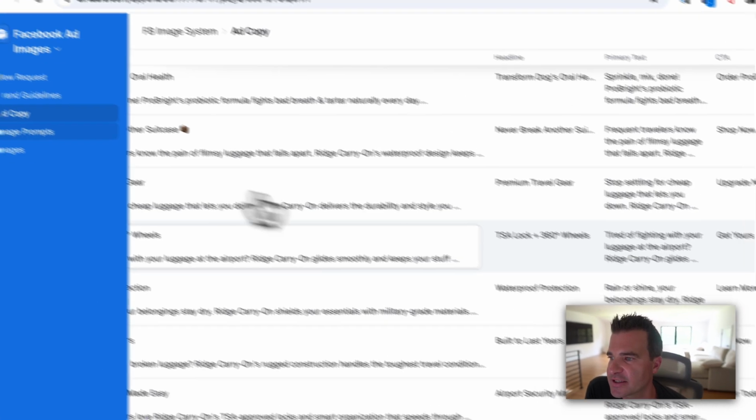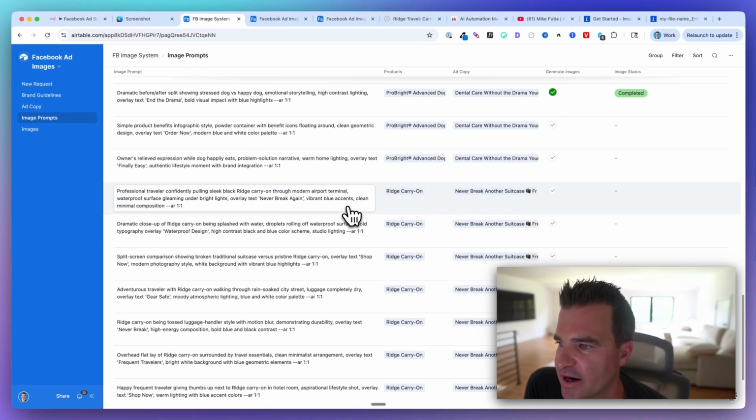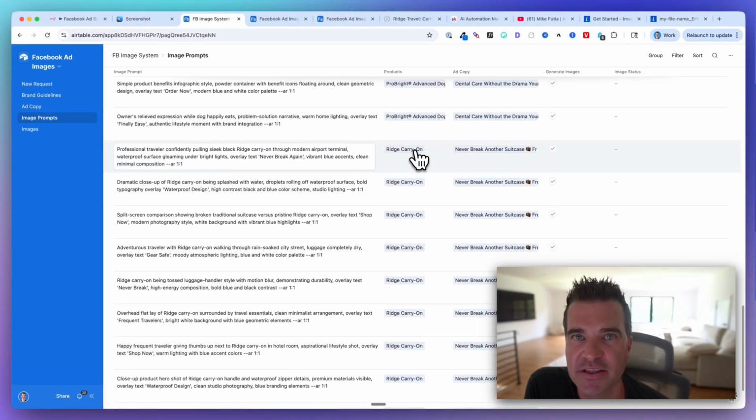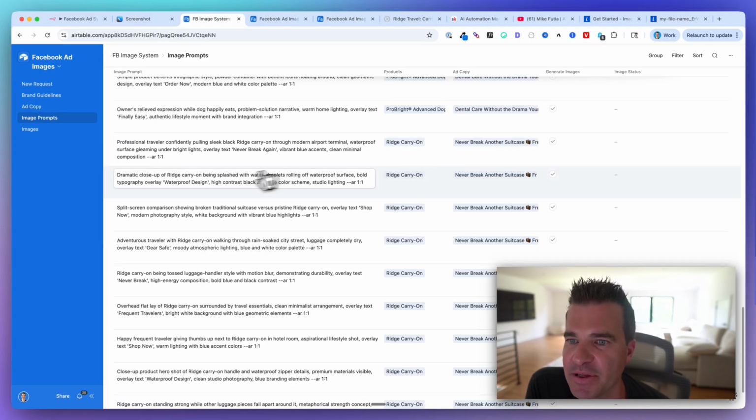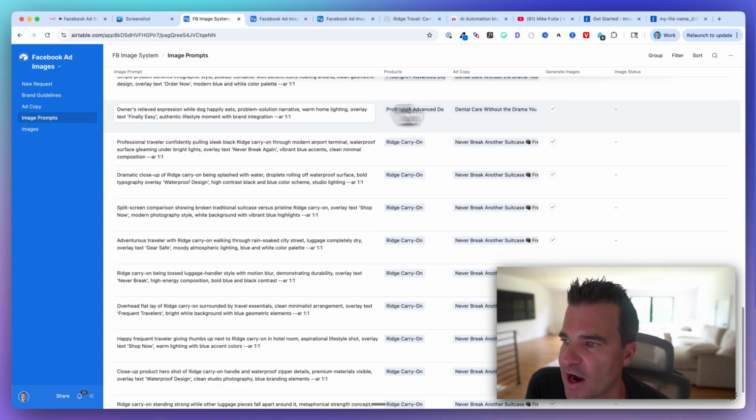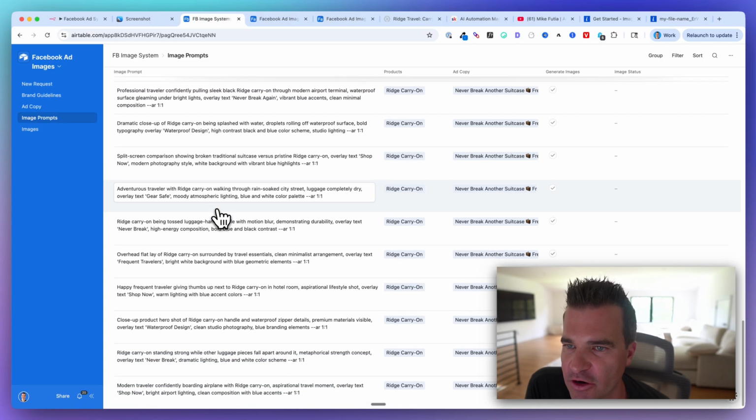Right, so it says it has completed. Again, I can just come down here, and I can easily see it because it's connected to that related field. So I can see these are the Ridge prompts. It also connects it to the ad copy itself, so I can see what the prompt is based on here. So here are my image prompts.